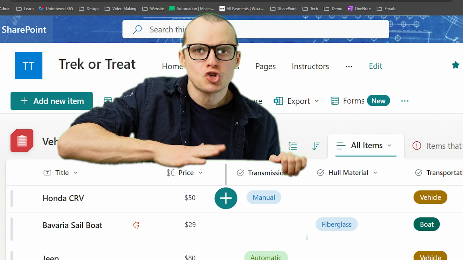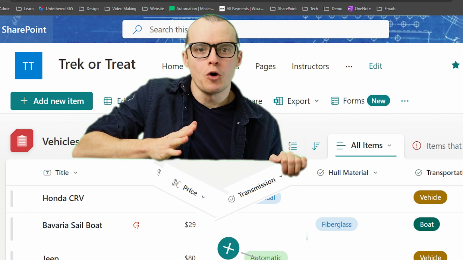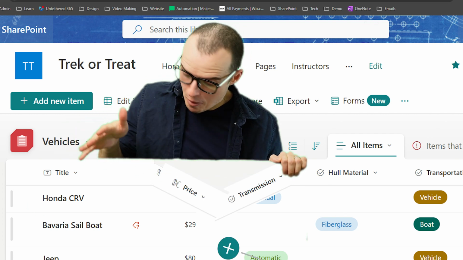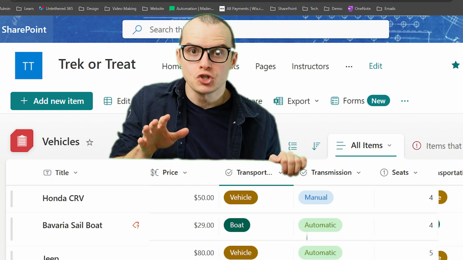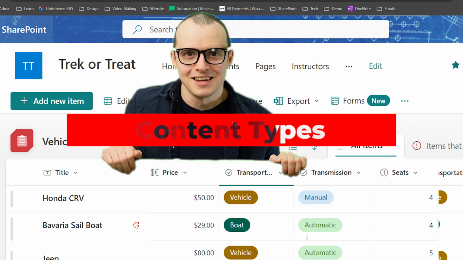This button drives me crazy because developers often misuse it. They make a bunch of columns when what they should be using are content types.